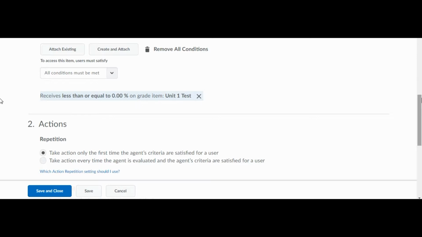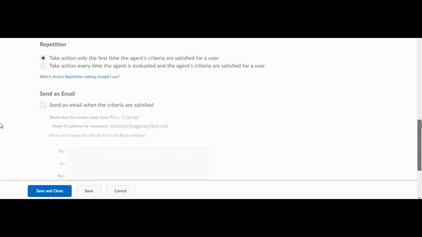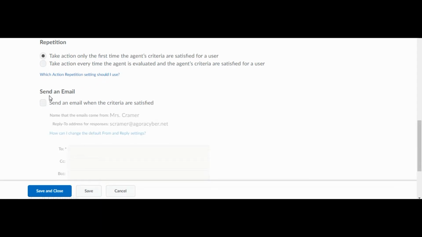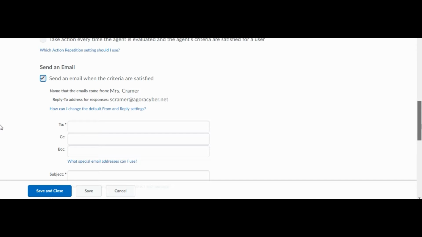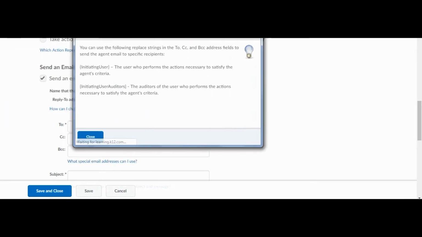Now what we need to do is create the email that we want to be sent to the students. So we're going to click on Send an Email when the criteria is satisfied. As I stated in a previous email, you need to make sure that you have your settings set up so it comes from your email address, and also the To area is very specific in what you have to put in there. If you forget what that is, I'm going to click on here and show you.